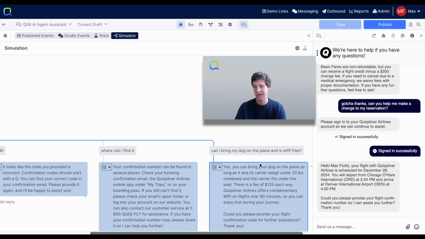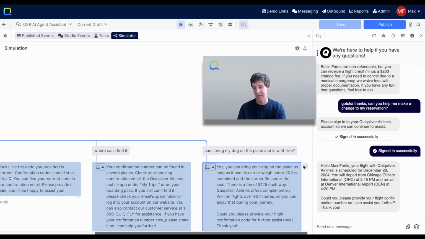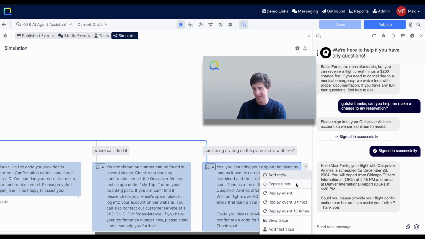Now, at every step here, I can, as I mentioned earlier, continue that conversation down this specific path. I have the ability to replay this. So if I want to do it once, 3 times, 10 times to get an understanding of path stability here, if I'm seeing variance in the answer, maybe I need to go ahead and tweak the guide that the agent is referencing, tweak something with one of my prompts. I can go ahead and test this and identify once again if I need to do that.